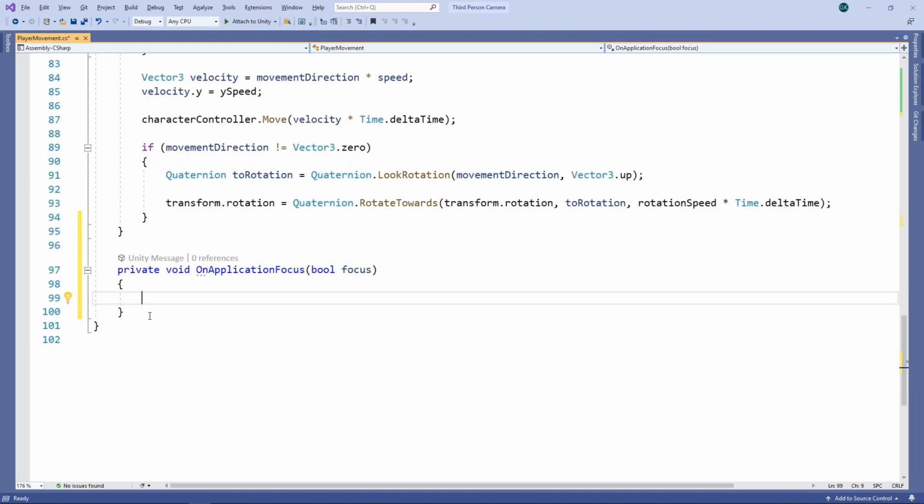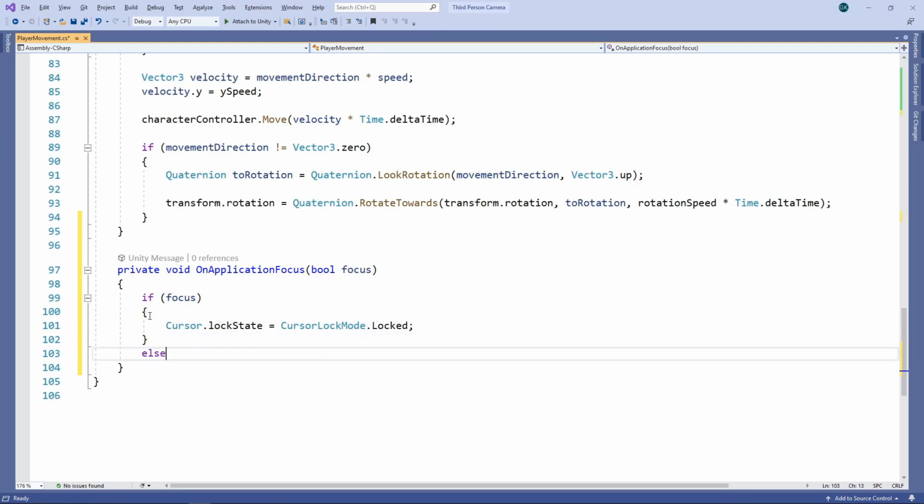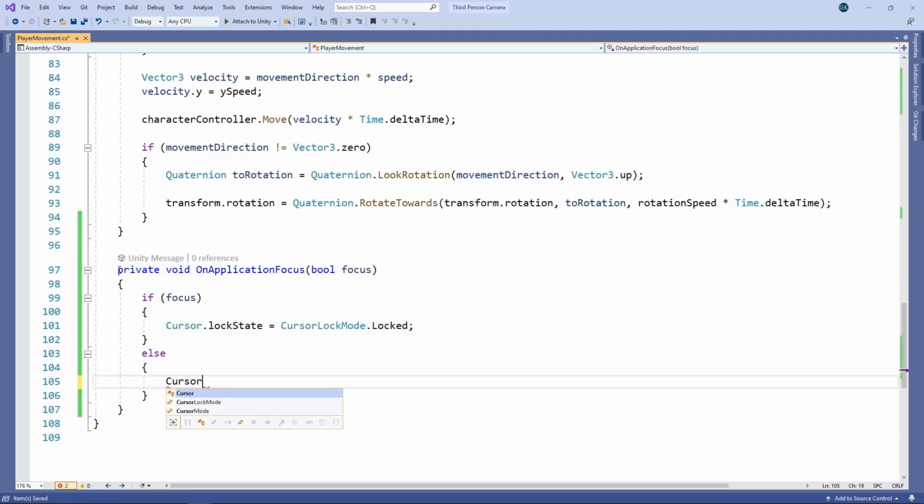We'll check whether the focus parameter is set to true. If it is, it means our application has focus and we can set the cursor lock state to locked. This will hide and lock the cursor to the center of the view. We'll add an else statement and set the lock state to none if the application doesn't have focus. Let's save this script and switch back to Unity.